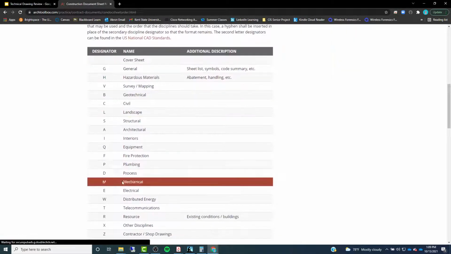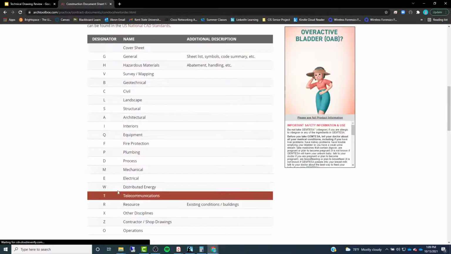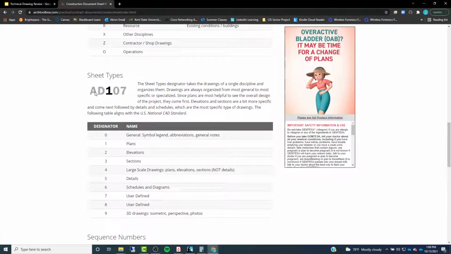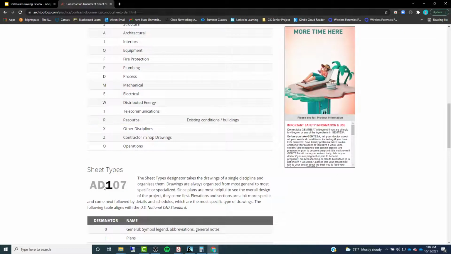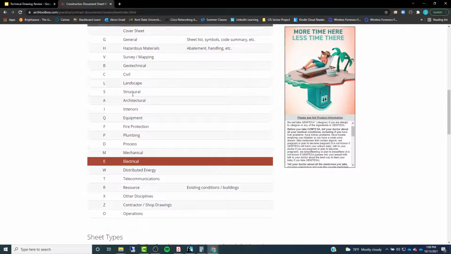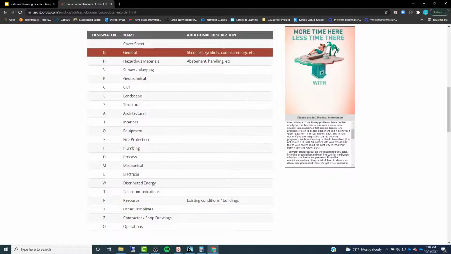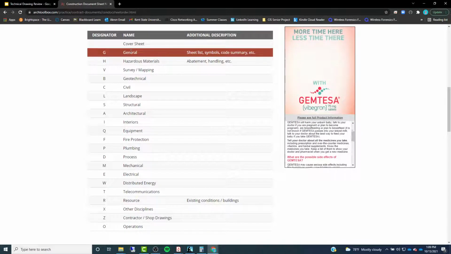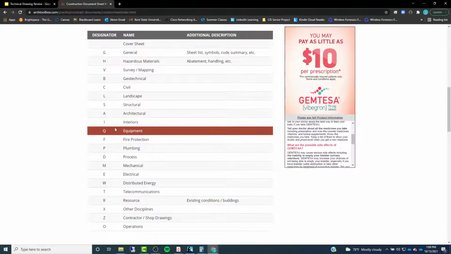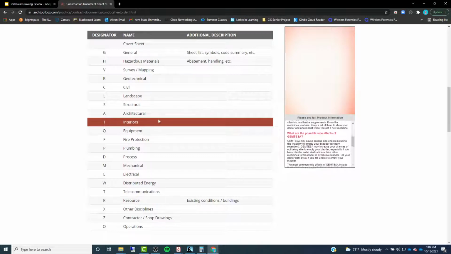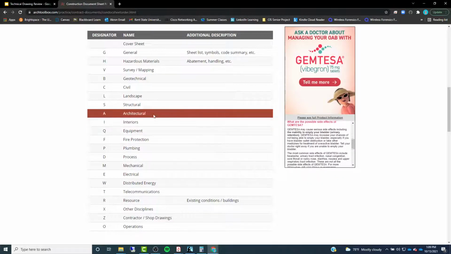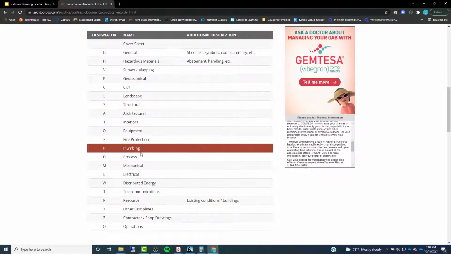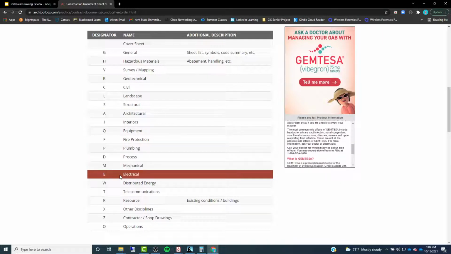And then here is the list of all the different disciplines that you could see with this first character here. Usually the most common are going to be A for architectural, G for general. Sometimes you'll see I for interiors, but not usually. Usually it's just an A. P for plumbing, M for mechanical, E for electrical. Those are the most common ones.